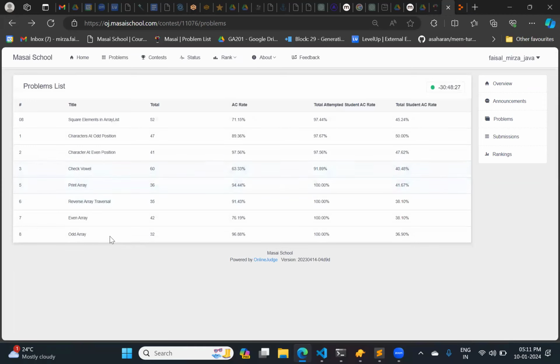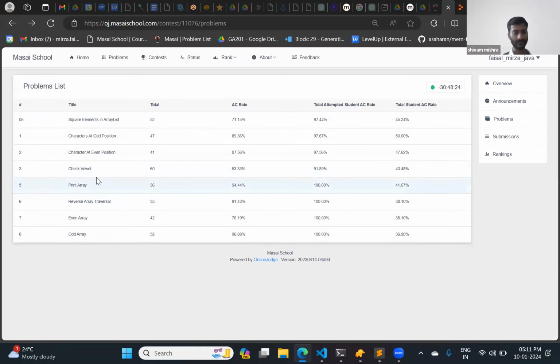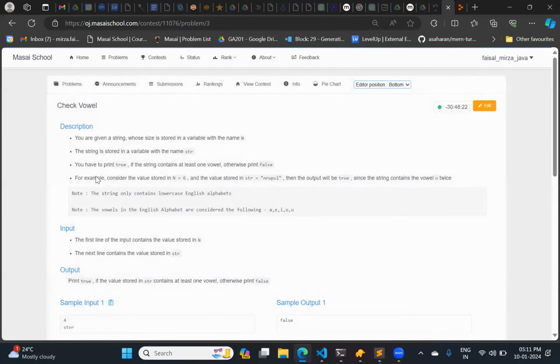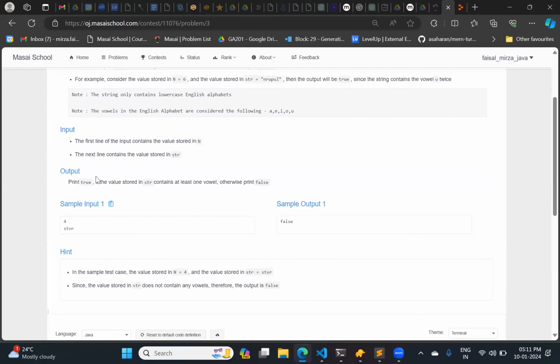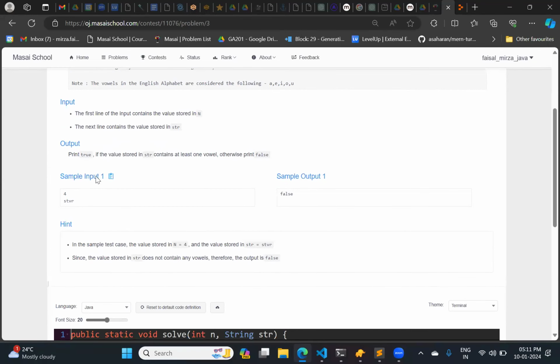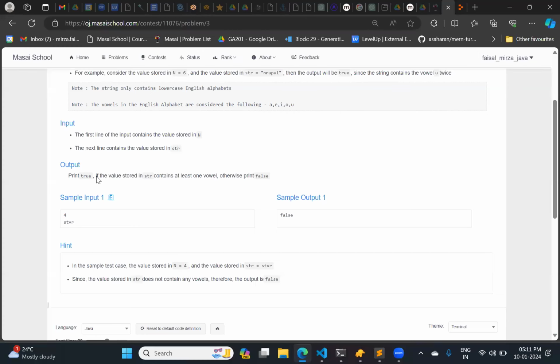Thank you, sir. I think the rest of the questions are easy. Someone told me about the check vowel question. What's the problem over here? You just need to check whether the string contains a vowel or not. Two ways are there. You can traverse the given string, or you can convert it into a character array and traverse through the character array.